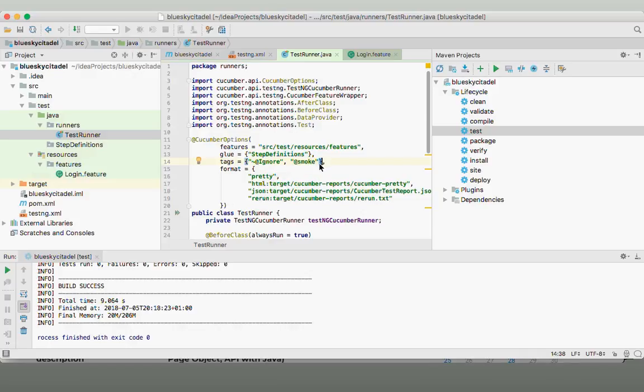I will explain what this means using a different example. I can say I don't want to run invalid scenarios, so I can do something like this and put the caret, and then put invalid. Basically what you're saying here is: don't run anything with ignore, run tests with smoke, and don't run tests with invalid.